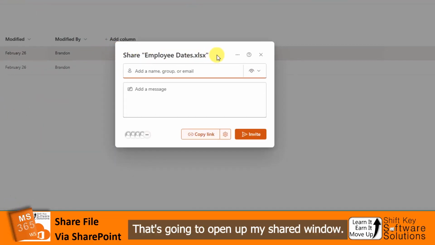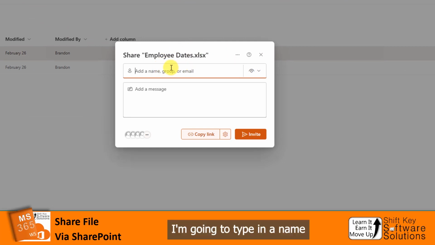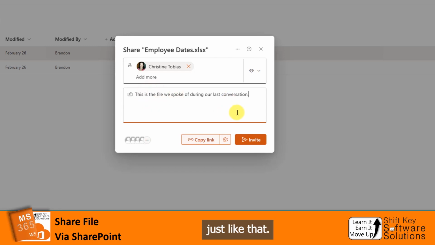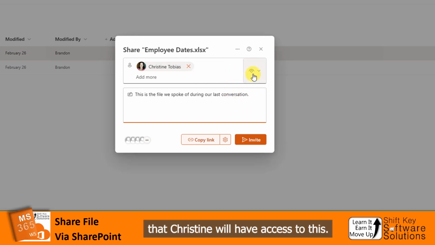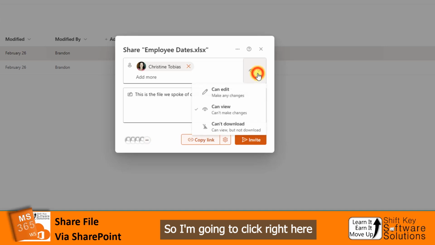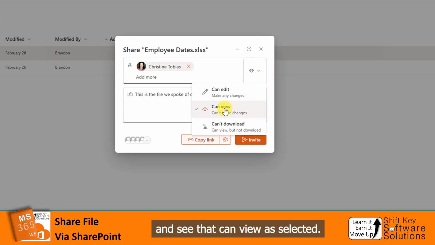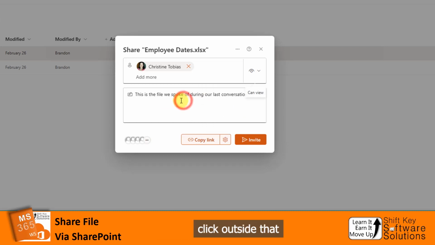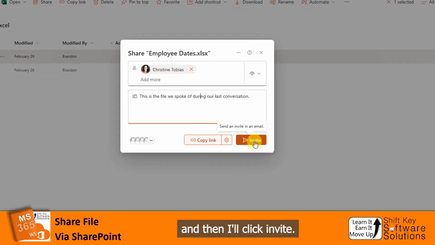That's going to open up my shared window. I'm going to type in a name here, put in for Christine. After I have her selected, I'm going to put a little message down in here, just like that. When I'm finished, I want to verify and double check the type of permissions that Christine will have access to this. So I'm going to click right here and see that Can View is selected. I may want to change this to Can Edit or perhaps Can't Download. Either way, I'm going to keep it on Can View. Click outside that, and then I'll click Invite.